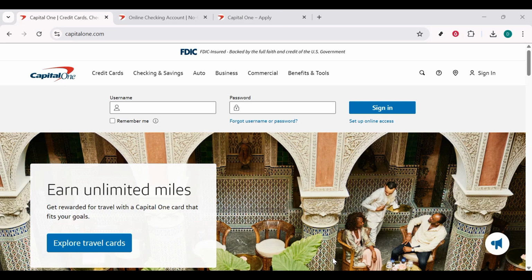To begin, you'll need to head over to the official Capital One website. Alternatively, if you prefer using your smartphone, you can open the Capital One mobile app. Both platforms are user-friendly and provide an easy way to start your application process.